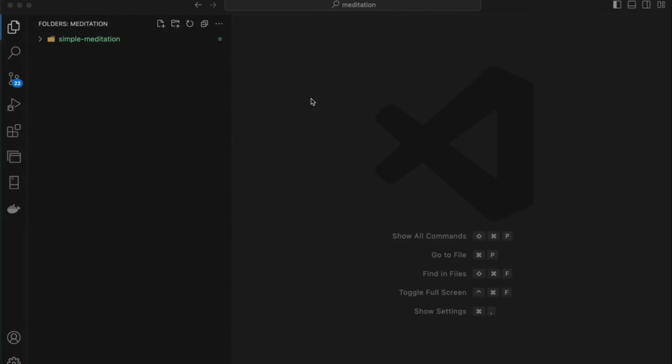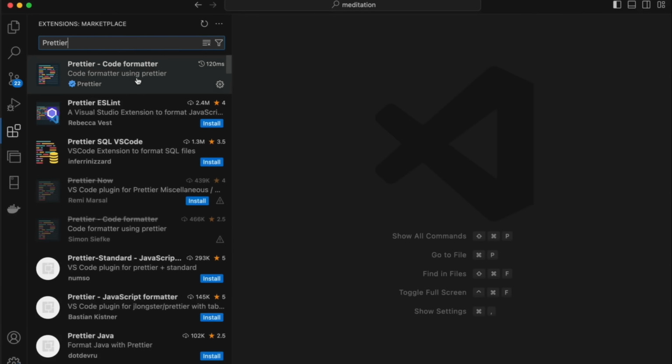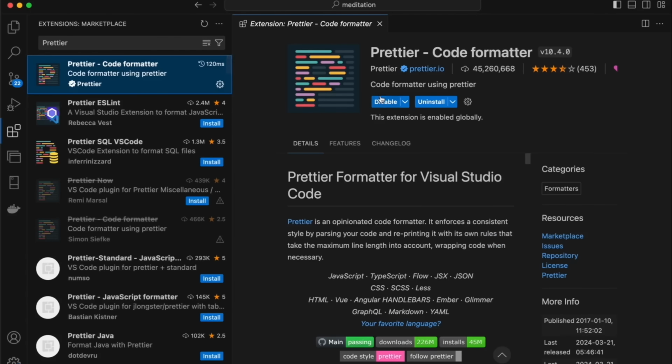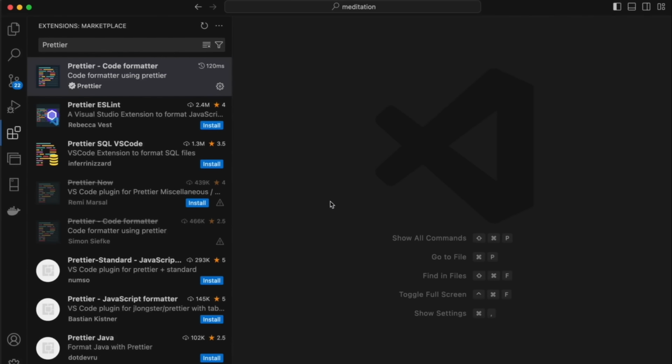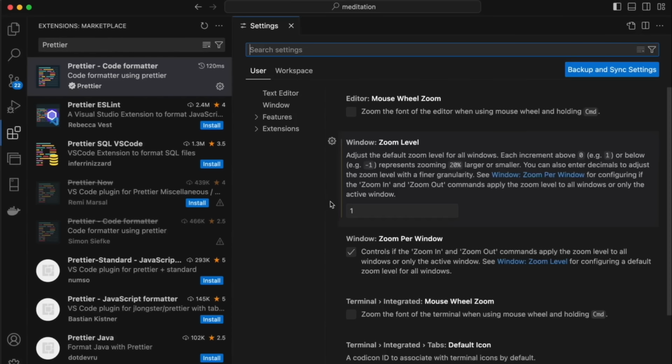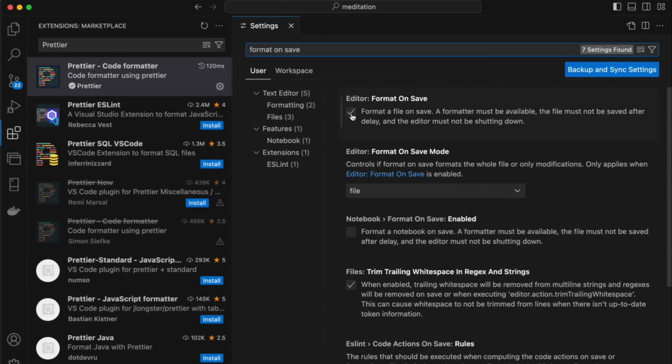Before we get started, with Visual Studio Code open, go to the extensions icon and search for the Prettier extension. This code formatter, you want to install this. After installing it, you want to open up your settings, which you can do by clicking on this icon, or the keyboard shortcut is Command and comma or Control and comma. And then search Format on Save. You want to ensure that this checkbox is checked. When this is enabled, whenever you save a file, Visual Studio Code will use the Prettier extension to format your code. This helps you stay organized.